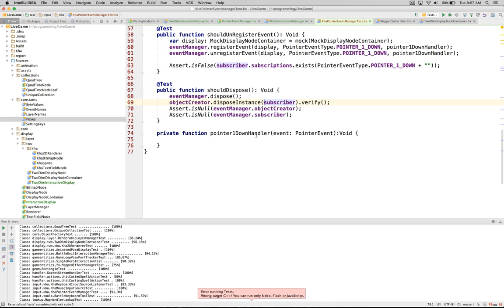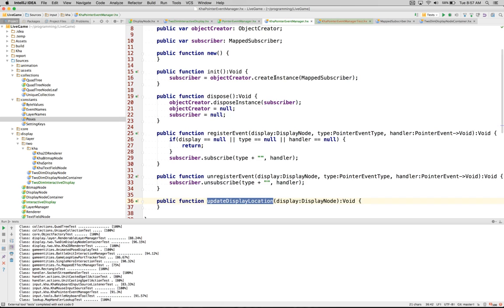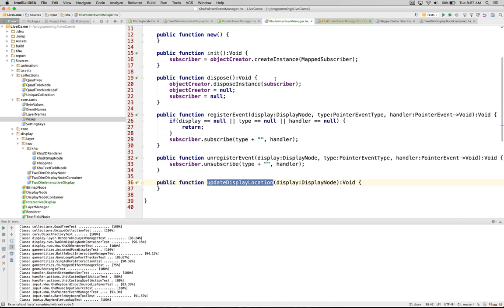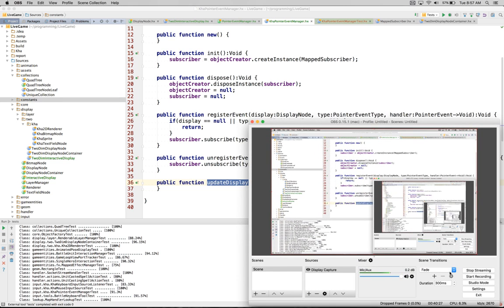So that's it for today. We're going to continue this tomorrow. I think we're on the right track here. We're going to need to do something very similar to our renderer so we can figure out the location of these guys and their nesting. So that's it for today. Happy coding. See you guys tomorrow.